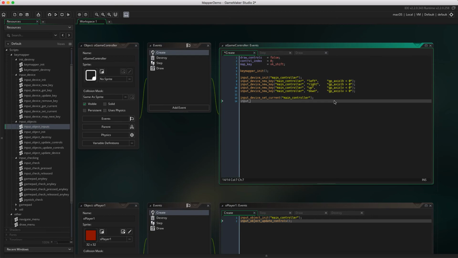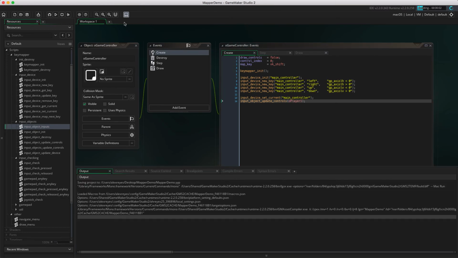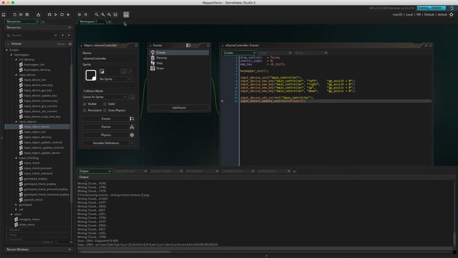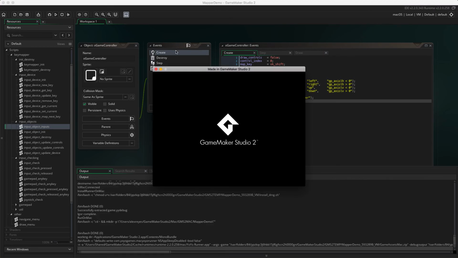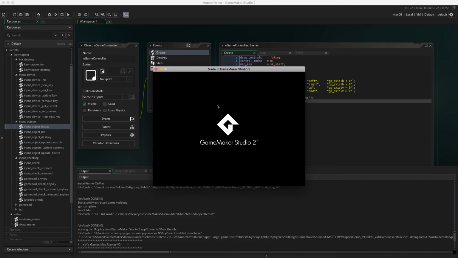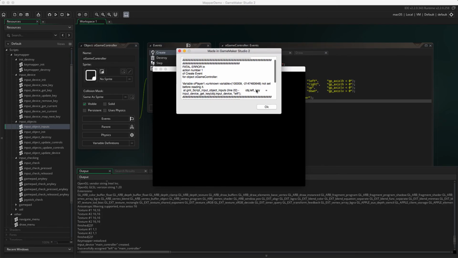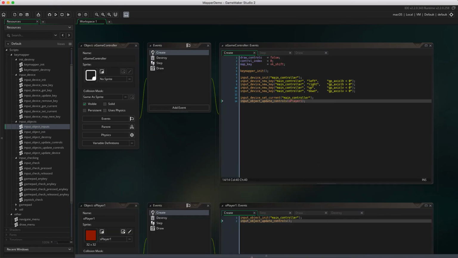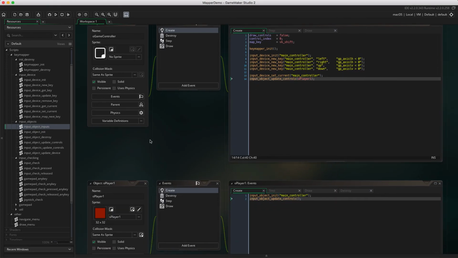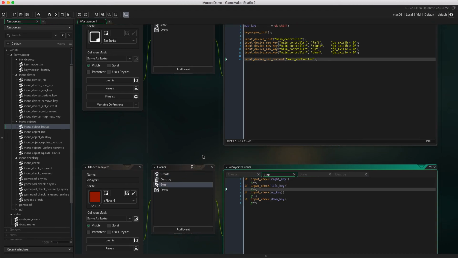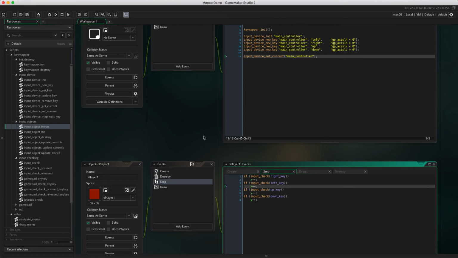Let's call input object update controls, and we're going to say player 1. Let's see if this takes care of it. Oh, we can't call it in there because it has not been instantiated yet. So trying to call that before this input object has even been created is going to be problematic. So, oh, yes, this is great.